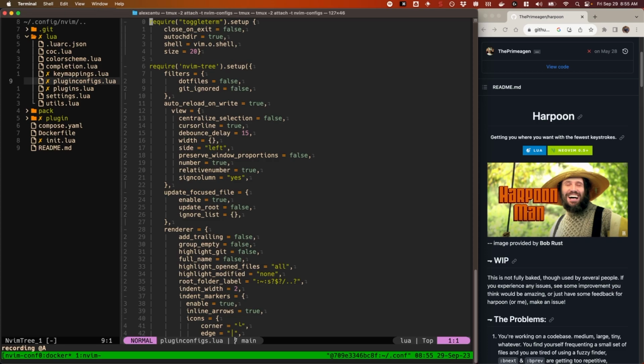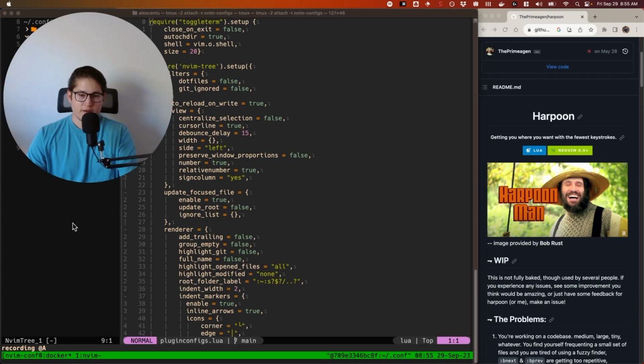I like Harpoon a lot. I think I'm going to integrate it into my daily workflow. Now, the reason I'm not showing the Terminal and Tmux integrations is because I prefer some other plugins for that.